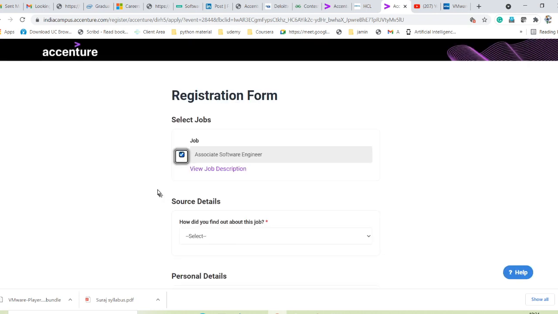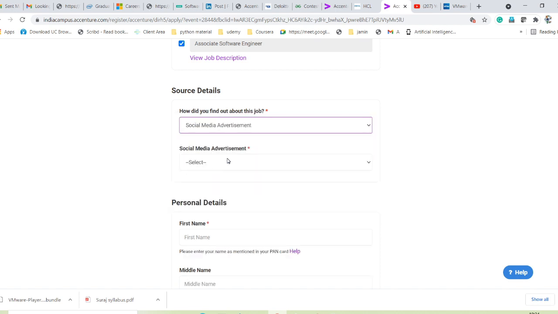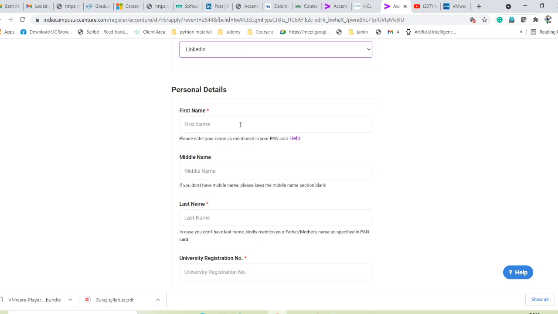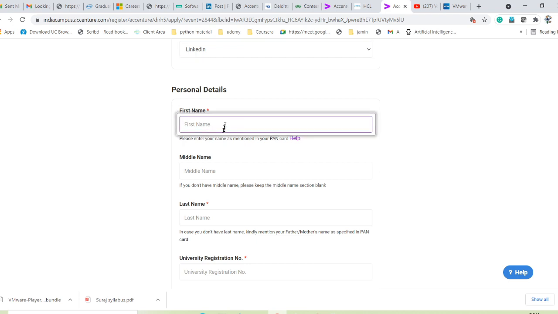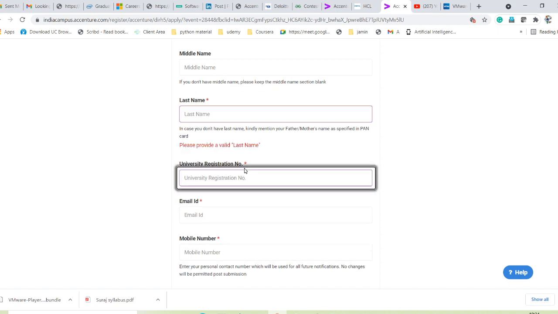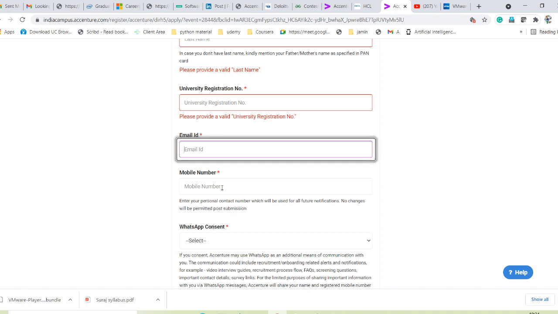Just check this checkbox, and after that just select. I am not going to that one. Just LinkedIn, you can also fill YouTube like this, and enter your name, then middle name and last name. If you are a college student, this will be a registration number, that may be a card number or registration number, then email ID and mobile number.